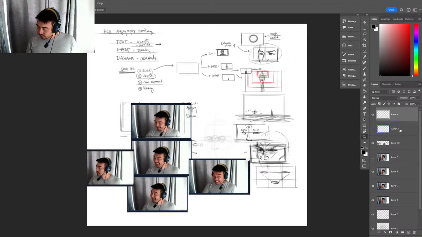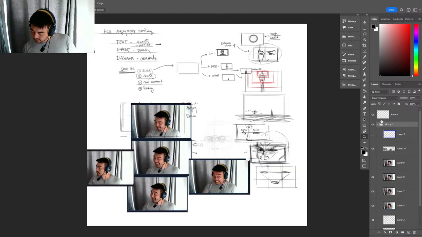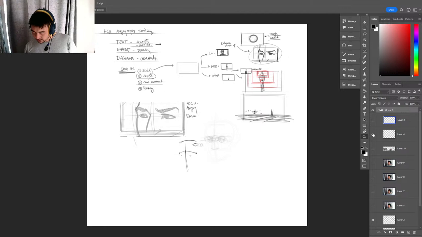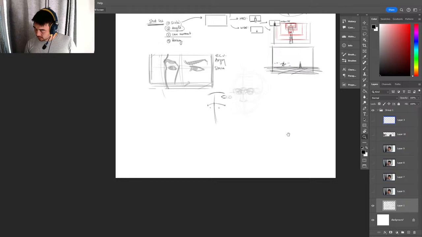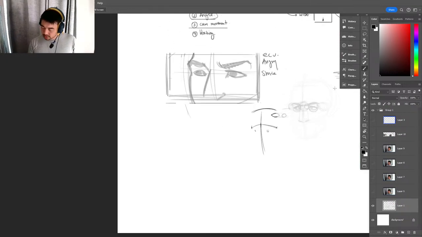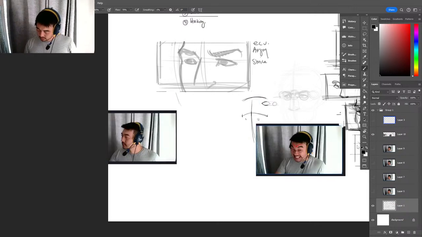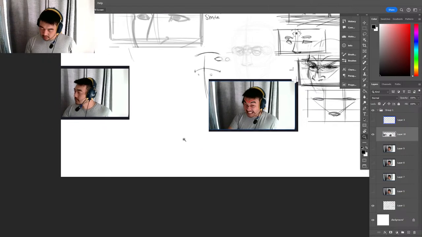So after all this, let me grab all this stuff and let's hide all of this and drop all this down and let me redraw. Let me redraw this extreme close up. But this time I want to use this one.